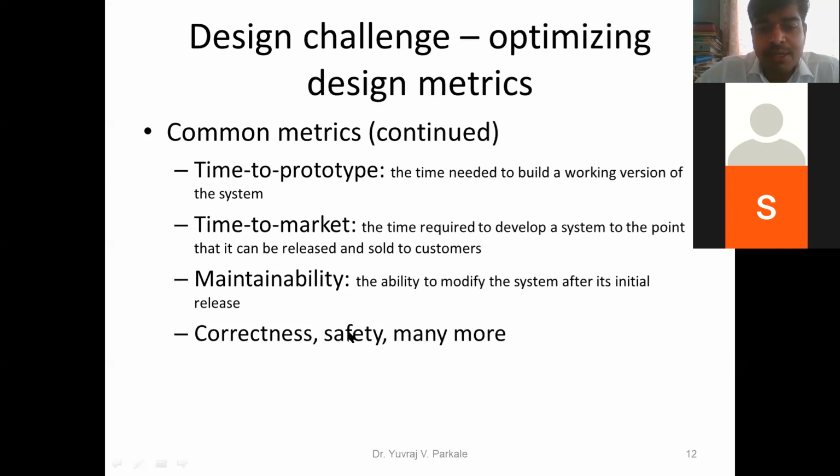So this is what the design challenge is. While designing any embedded system or technology, it should be safe to humans and other animals also. So these are the different parameters that we have to take care of while designing any embedded system.